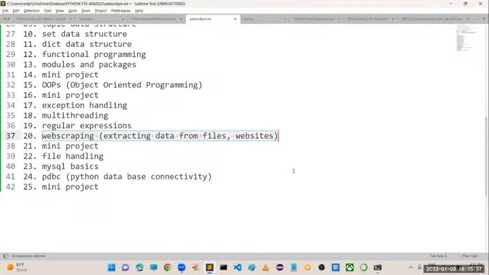Web scraping means how you can extract data from websites. Of course, it is not that important, but we will see one or two websites. From them, we will see live how to extract email IDs and mobile numbers. On regular expressions and web scraping, we will see one mini project also. Then this is optional, but it is very, very important at the end.